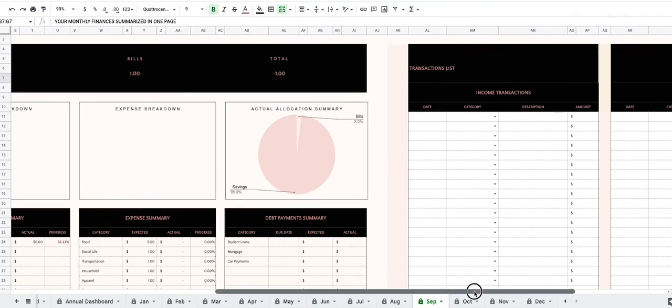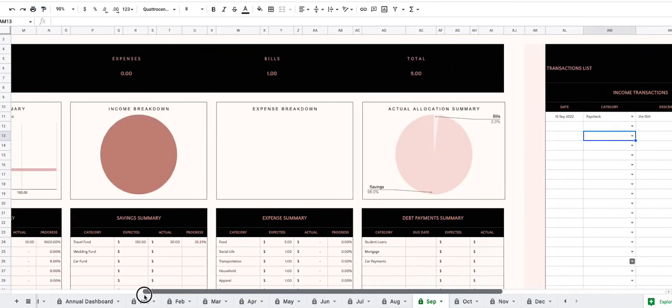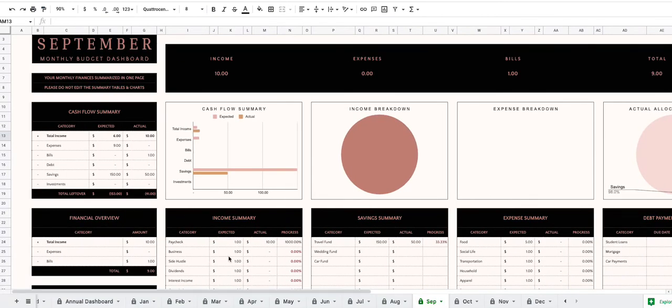So let's say we are doing our income. We will go to our categories and we will put paycheck. And let's say we got $10 for our paycheck. And we can put the 15th, so we know that that's the paycheck of the 15th. We can put the date if we want. And there it is, 9/15. Our paycheck is $10. If you scroll to the side, $10 is automatically going to be in there.